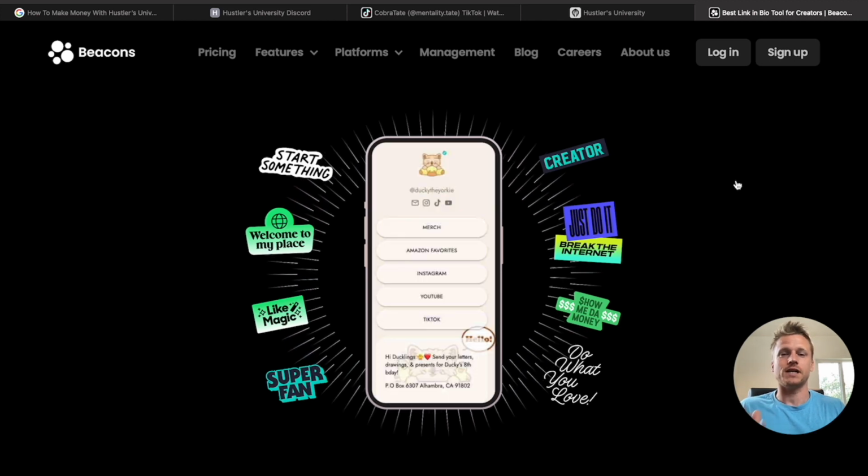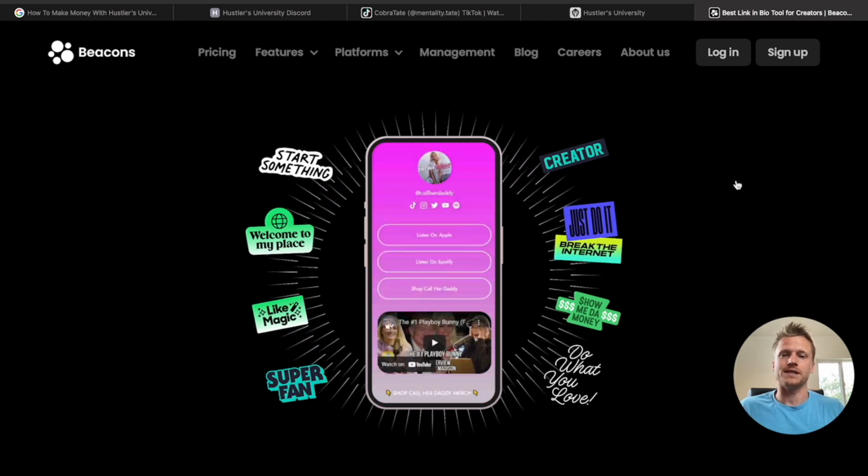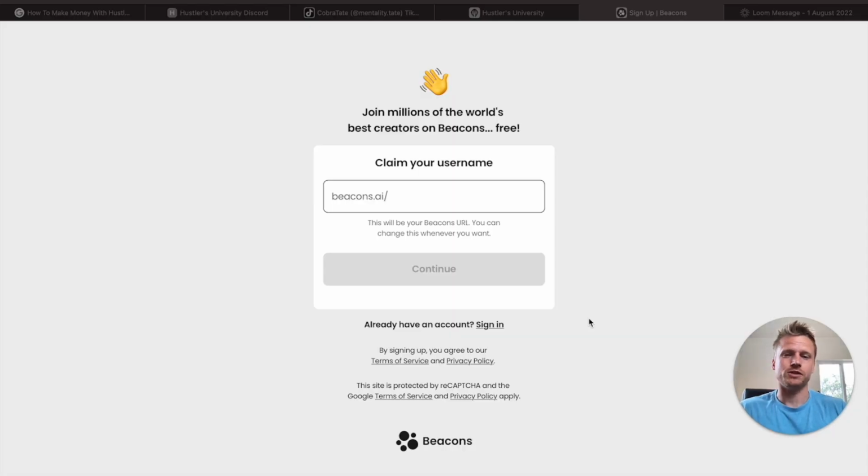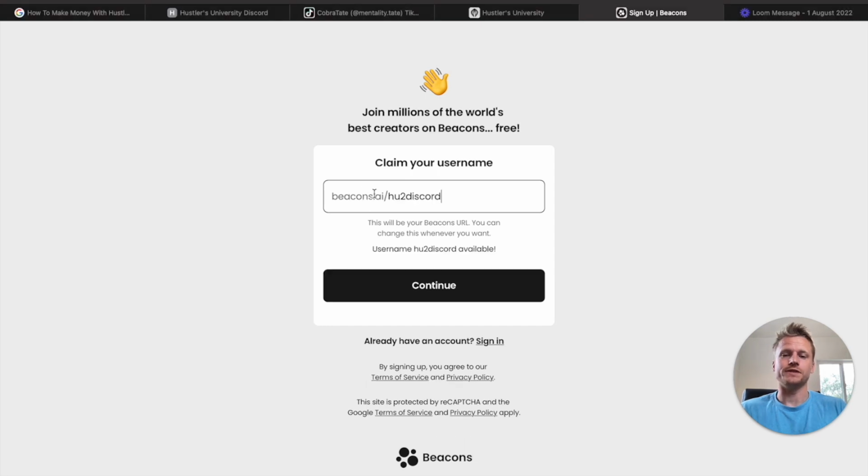So go ahead and just sign up for a free account on Beacons, and let's go ahead and start building our landing page. When you are signing up for Beacons, make sure to choose a username that relates to Hustlers University. I'm going to go ahead and use HU2 Discord for my username, but you can come up with whatever you want as long as it relates to Hustlers University and that program. Then you just go ahead and hit continue.